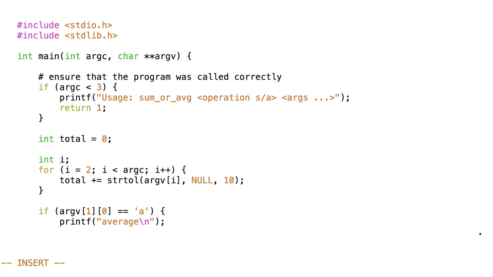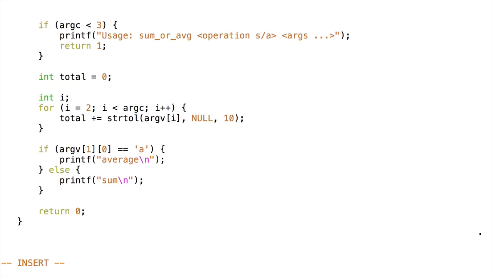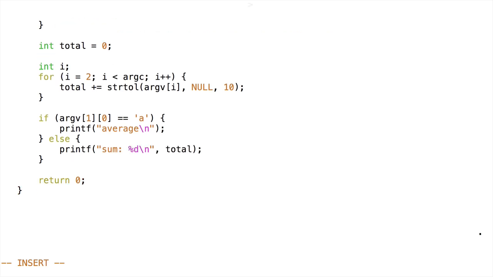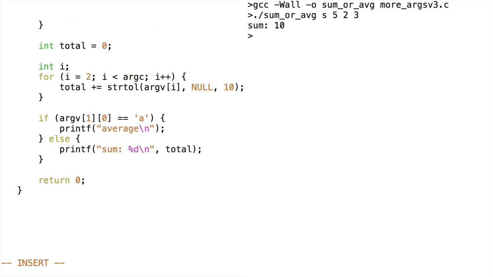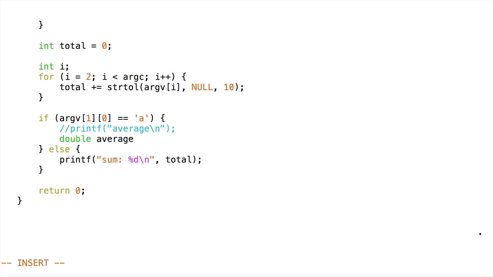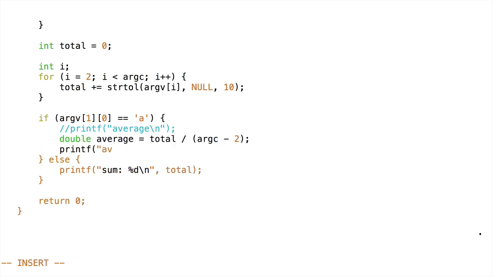So now we have calculated the sum, but we haven't printed it. We'll add it at the bottom. Here's a quick check to make sure we've entered everything correctly. Now we need to extend our code to compute the average. To calculate the average, we need to divide the sum by the number of elements that contributed to it. We already confirmed that argc was at least 3, so we know that the denominator isn't going to be 0.